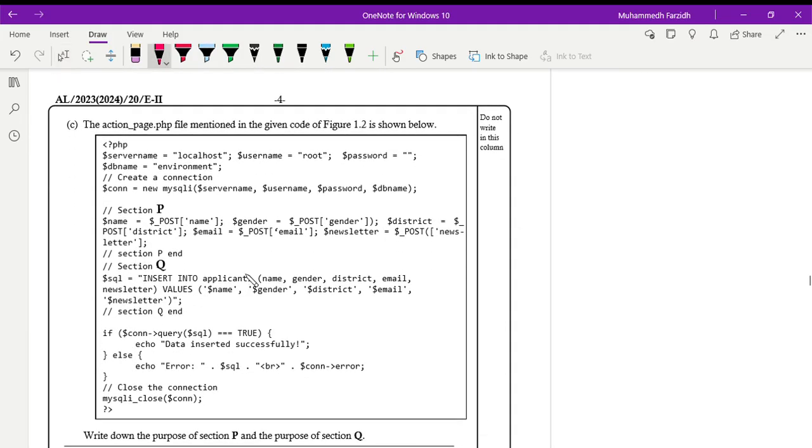Okay, so the action php, once you click that file, it's gonna take everything to this file. Okay, so php file starts from here and ends here. So server name is localhost, username is root, password is empty, database name is environment. Okay, so this is creating a connection. It creates a connection.